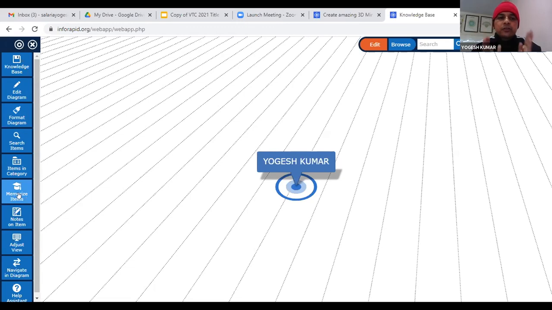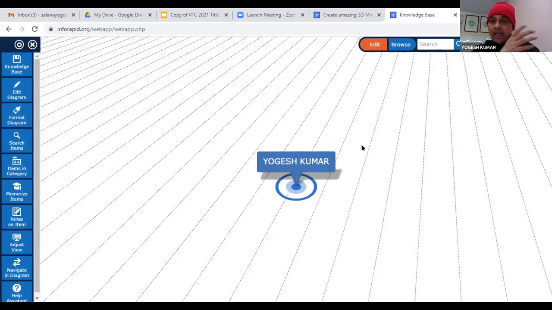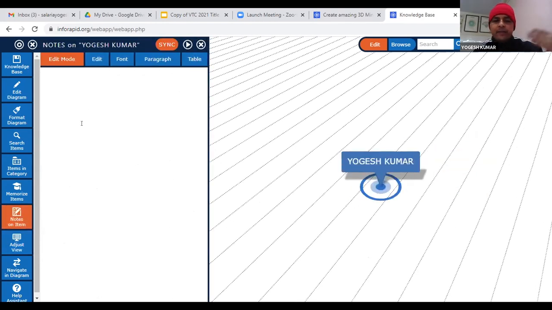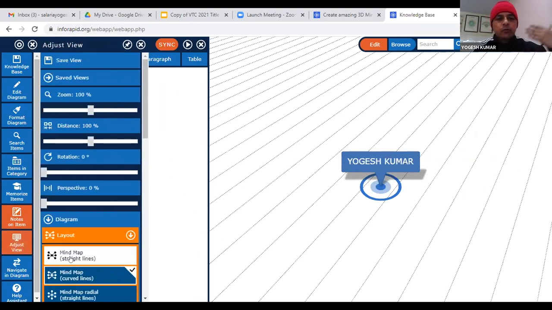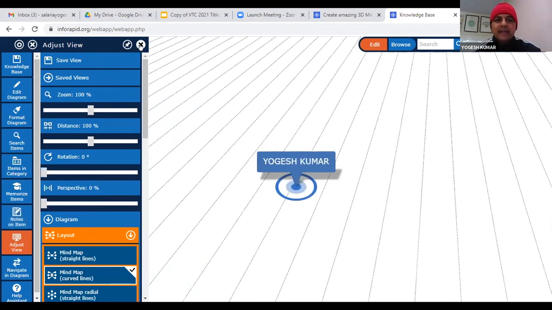Even this resource tells us up to what point we have memorized, or if we project these things to the students, up to what percentage they have memorized the things. Notes we can go to, and like that, we can add different things according to our requirement and need. Suppose I wish to change the layout of our mind map, I can select this layout, and like that, I can change the layout of my mind map.